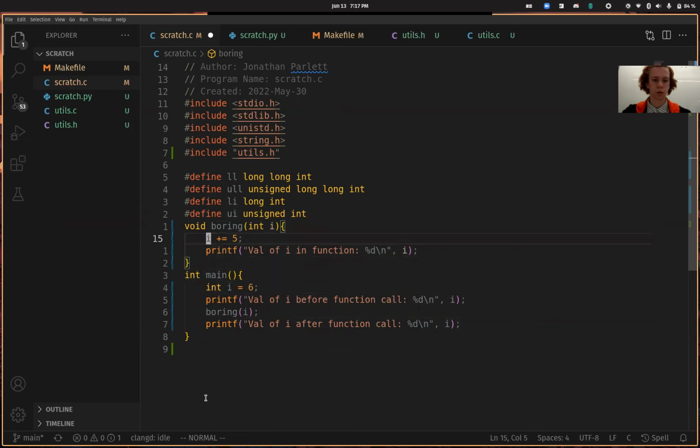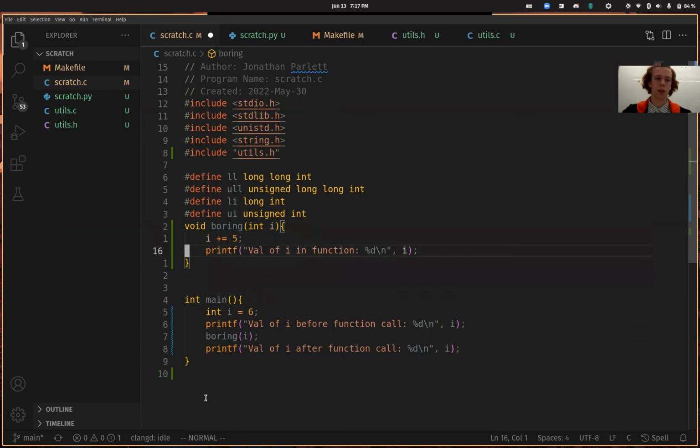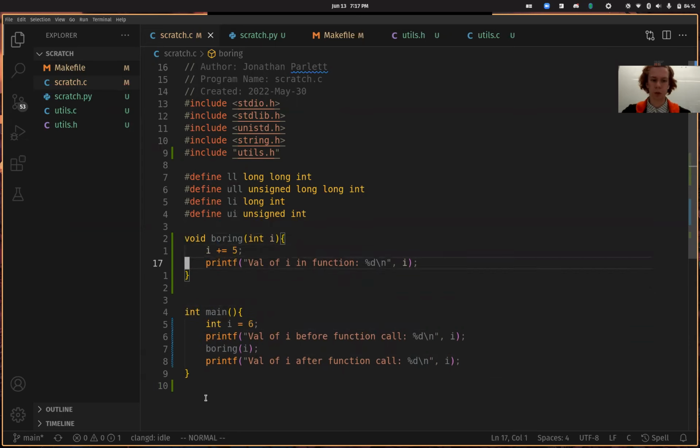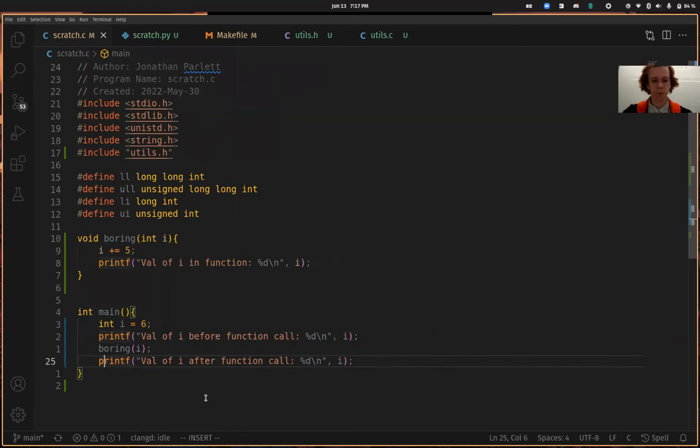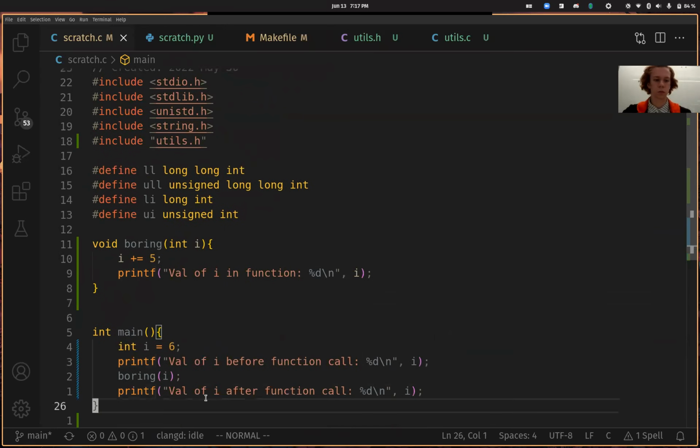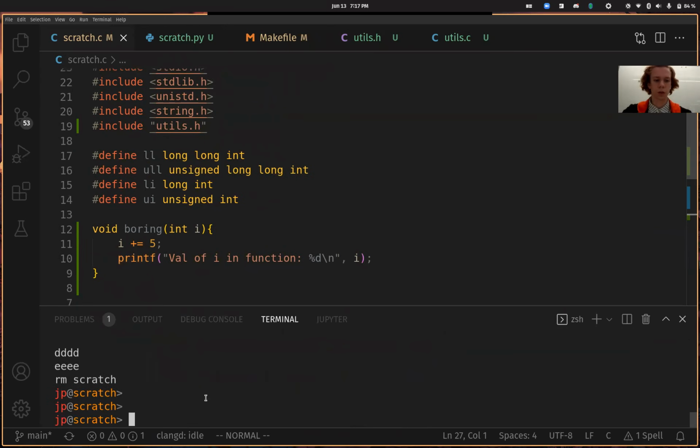So what I mean when I say you're passing variables as arguments to functions, we have this integer I and we're passing it to the function boring. What boring does is take its argument and increment it by 5, and then it prints the value of that argument. We are first going to print the value of I before we call the function with it as the argument, and after. So let's go ahead and run this.